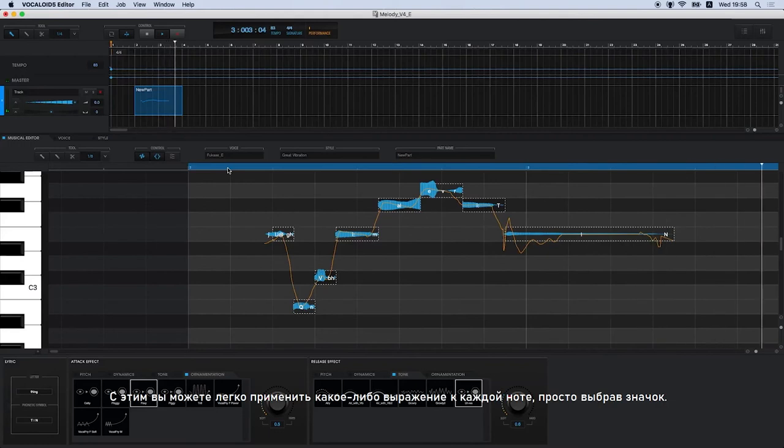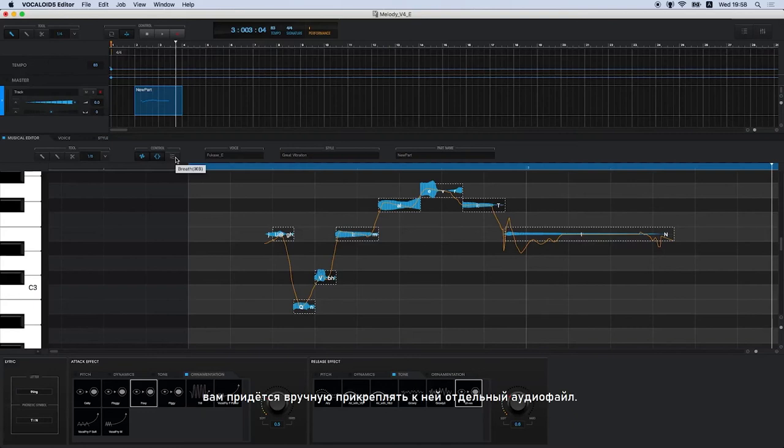everything. With this, you can easily apply some expression to each note just by selecting an icon. What's more, with VOCALOID 4, when you wanted to add a major breath to a song during your production, you had to manually attach a separate audio file to it. However, with VOCALOID 5, the most suitable kind of breath for your sequence will be automatically added to it just by clicking this breath button. Pay attention to where the phrases begin.